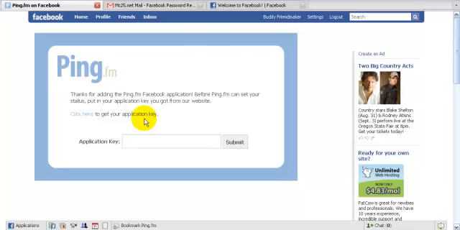If everything goes through without an error, then this is the first page you'll come to. But if you happen to come to that error, then you can hit try again. And worst case scenario, you'll have to go back into Ping.fm at some point and try adding it at another point. It has to do with traffic, so if it's really busy, then sometimes that will cause it to fail. You'll see that it's asking for an application key, and then it has click here to get your application key.